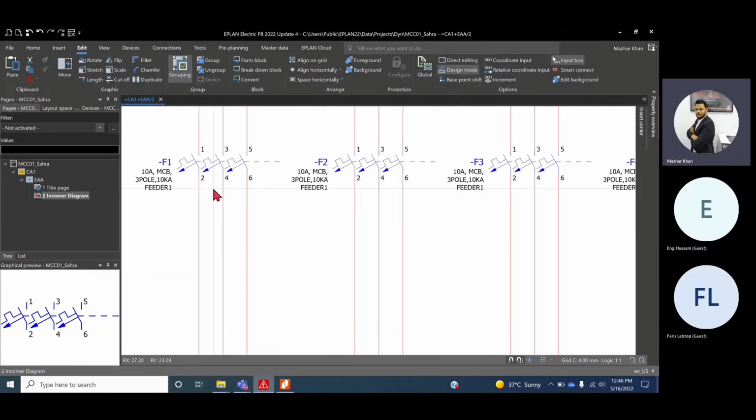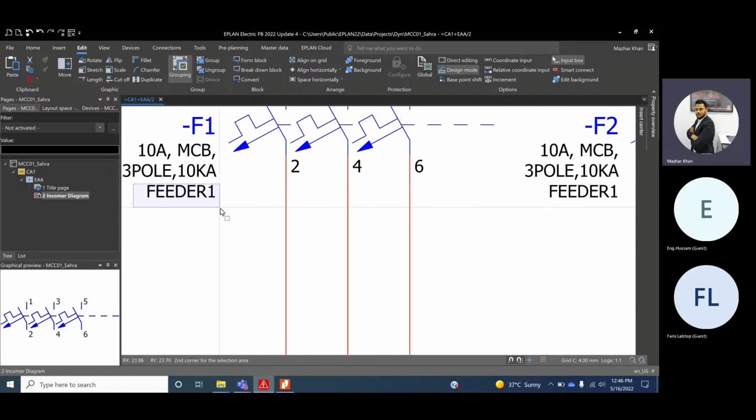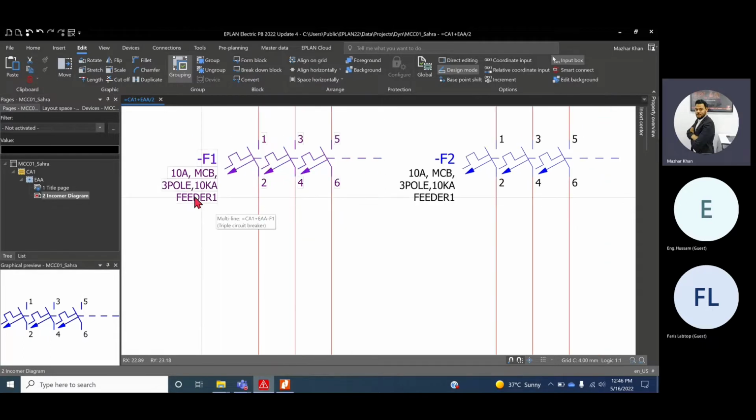In EPLAN, this F1, F2, F3 will automatically change. So these are my device tag, device name. But what about this text, the function text? What is the function of my device? So in EPLAN, there are different methods.